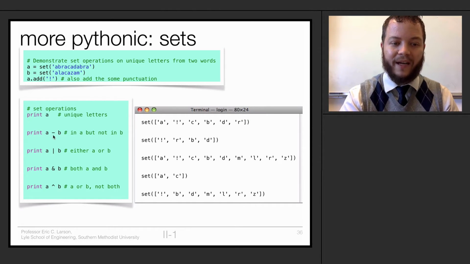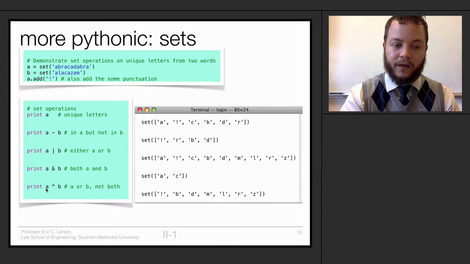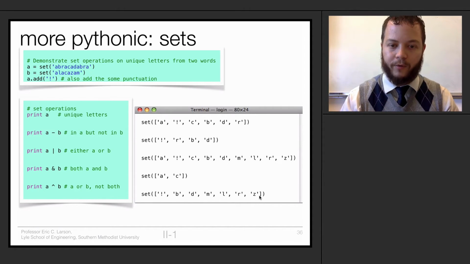I could print out the letters that are in A but not in B, with the subtraction sign. So I can see this. I could print out the letters that are in either A or B, or I could say those that are in A or B but not both. And so this gives me basically an exclusive OR operation. So those are sets. Sets we can change on the fly.